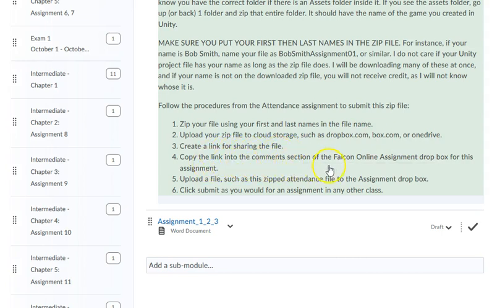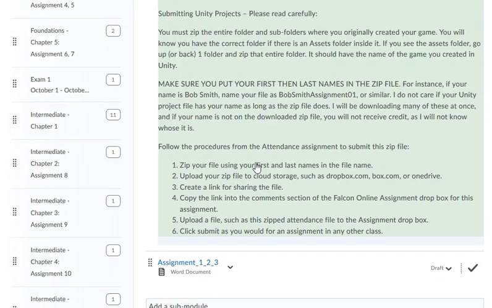Copy the link to the comment section of the Falcon assignment Dropbox. The link should be put into the comment, and upload a file, your introduction file, any file, as the zipped attendance for the assignment Dropbox, and submit it. The reason I want you to put your link in the comment of the Falcon Online Dropbox is you cannot put a link into the comment without putting a file in it. That's why I want you to put your introduction file right here.